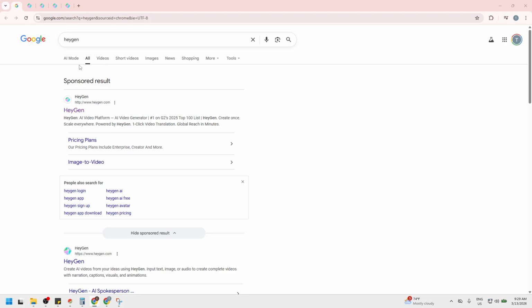Start by opening your preferred web browser and searching for HeyGen. In the results, look for the official HeyGen site, which should clearly show the brand name and the correct domain. This helps you avoid spoofed or misleading pages. Click the correct link to open the site.